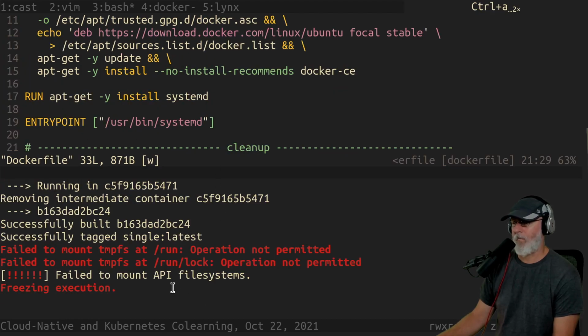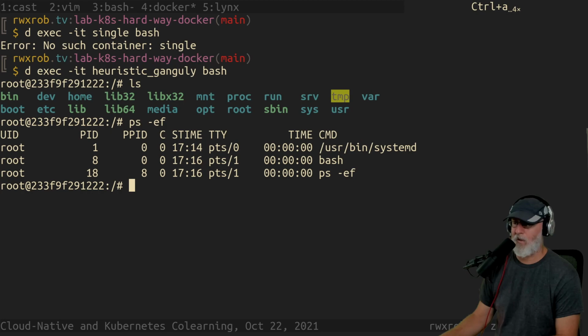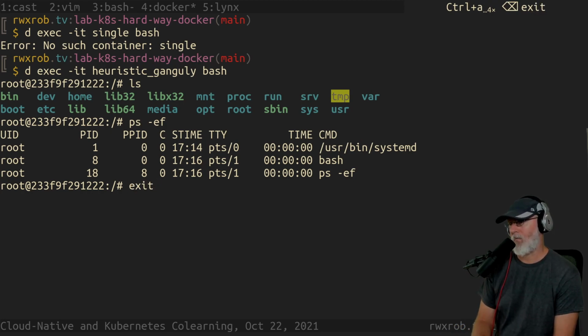Failed to mount tempfs at run. Operation not permitted. Failed to mount tempfs at run lock. Operation not permitted. Failed to mount API file systems. Freezing execution. That doesn't sound good. I mean, this is cool though, because this is all new stuff. This is me debugging systemd on a container, which I'm totally okay with doing.